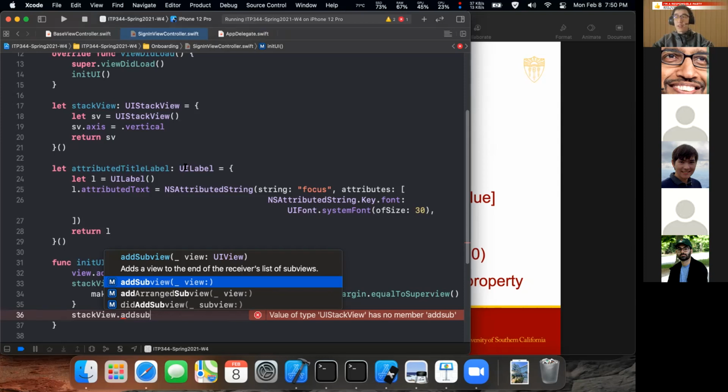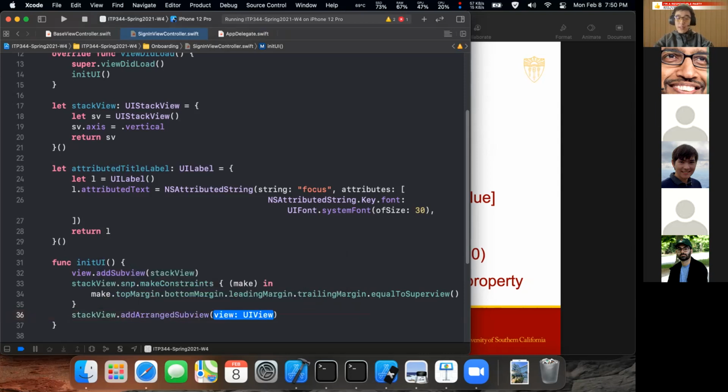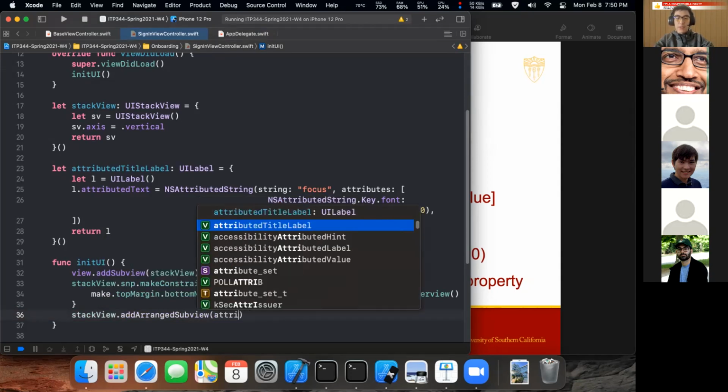It's like you bought a 3090 to play Minesweeper, like the 3D pinball or something, right? It's like you're not utilizing the card in the right way. And the same thing here. If you just do addSubview, you're just treating stack view as a normal UIView. In order to utilize its stack view capabilities, you've got to do addArrangedSubview. Right, so that's the correct way of adding a view into the stack view.